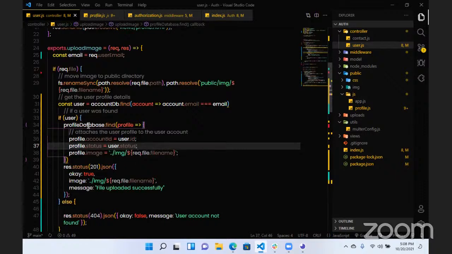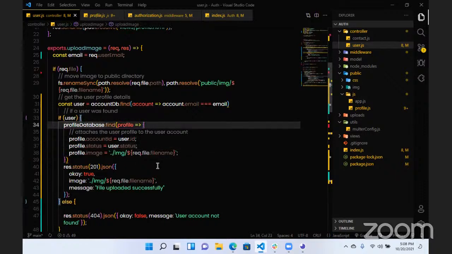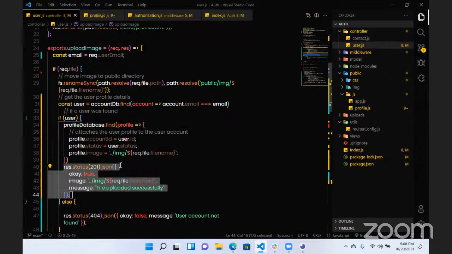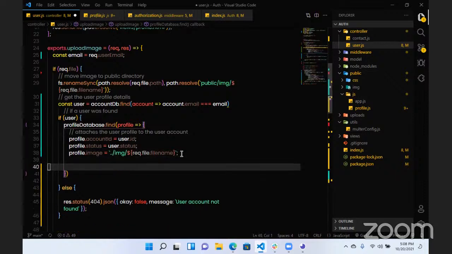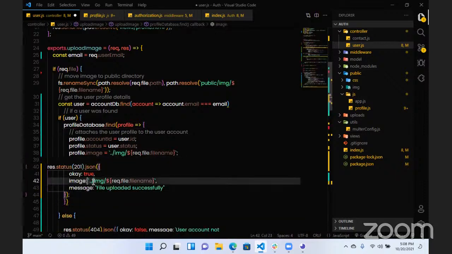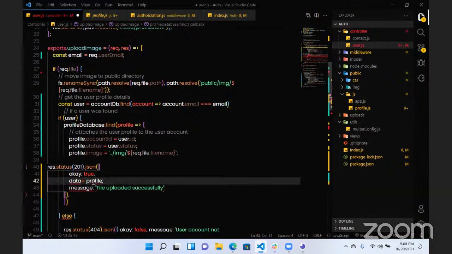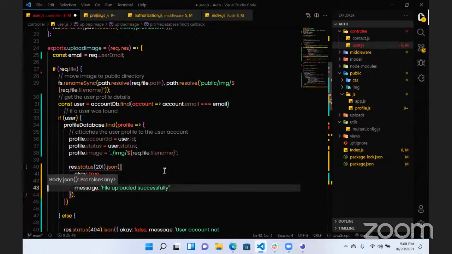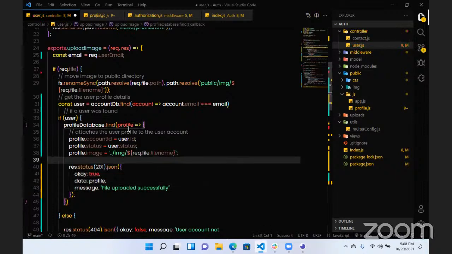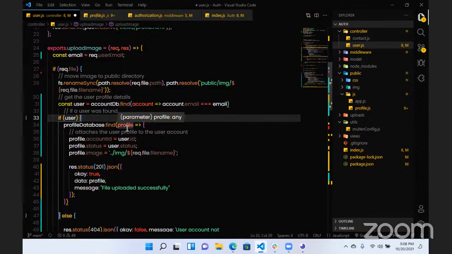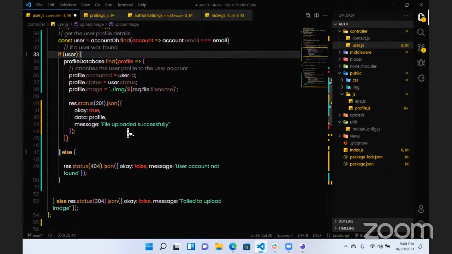Okay, so yeah, that's it. That's just it right there. So now I'm moving this response here, putting it inside here. And then instead of sending the image out, we just send data equal to profile. Then like that. Okay, so if we find the user, we update and then respond, else user was not found.